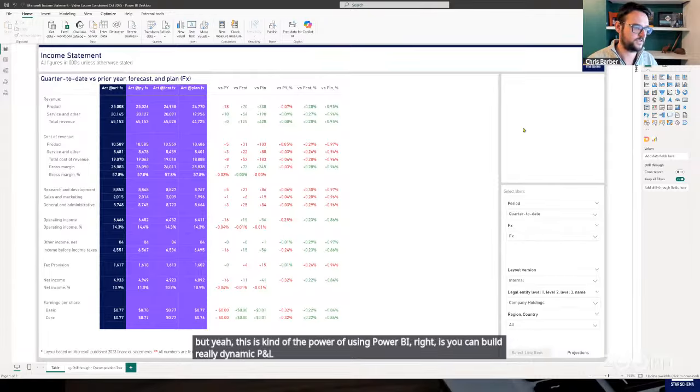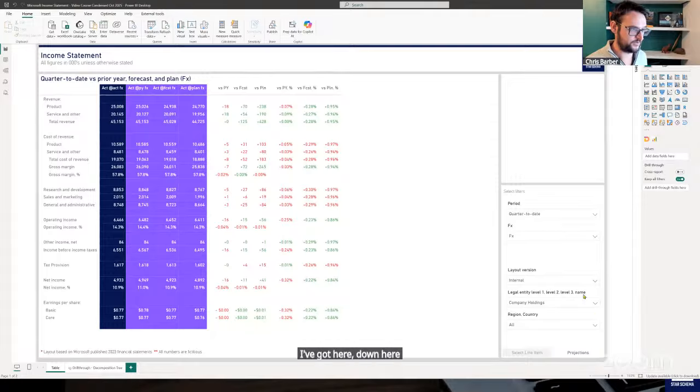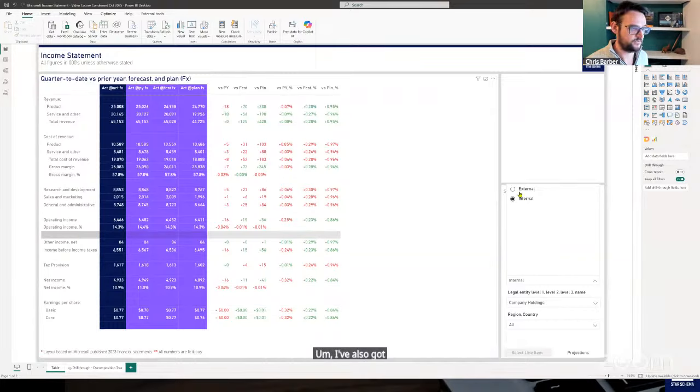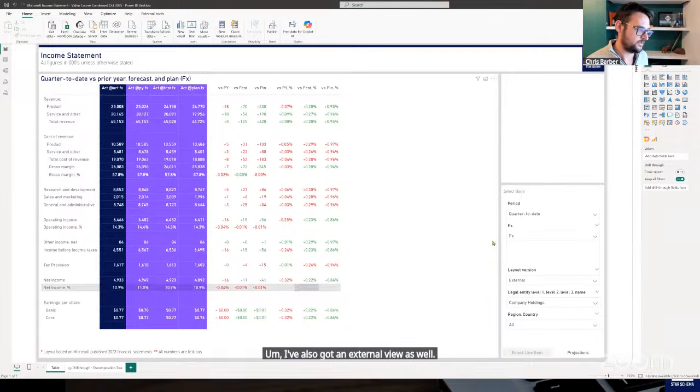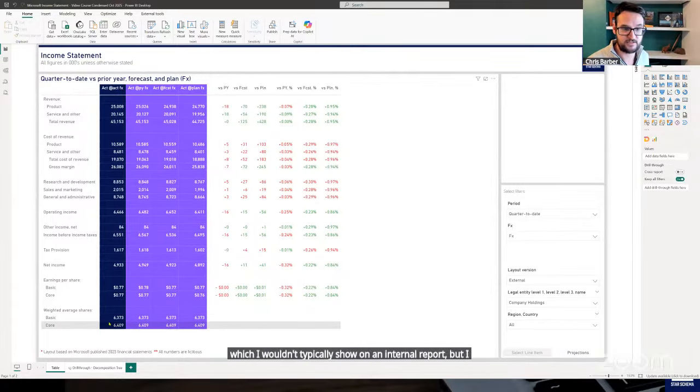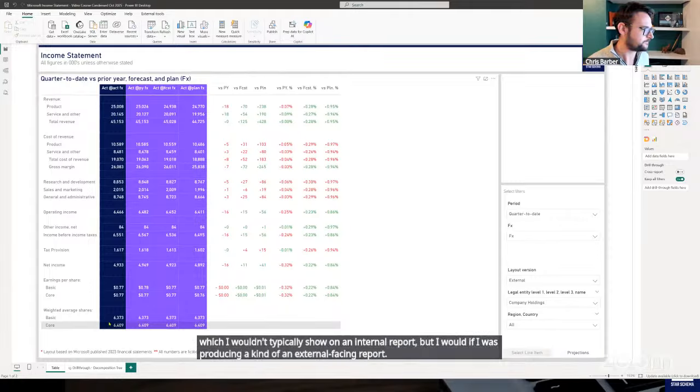You can have lots of different views. Down here as well, I've got different sort of layout views of the P&L. So I've got an internal view at the moment, and you can see I've got things like percentages showing. I've also got an external view as well, and in that, it shows the number of shares, for instance, which I wouldn't typically show on an internal report, but I would if I was producing an external facing report.